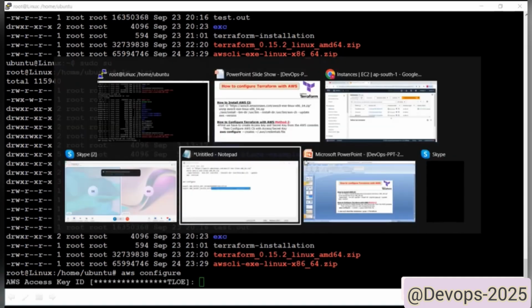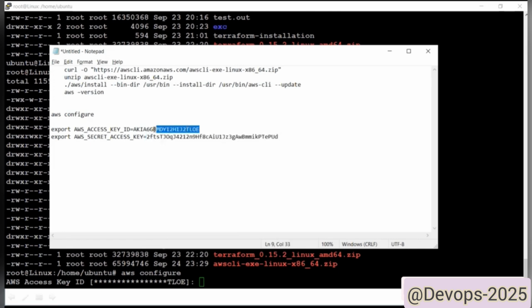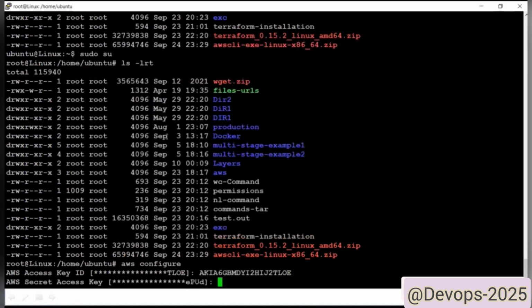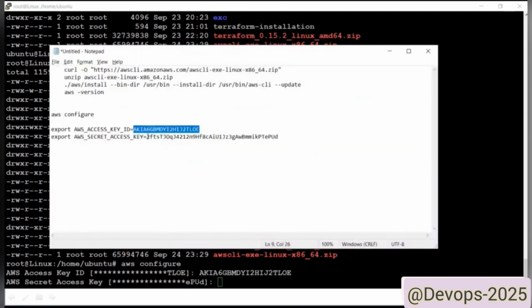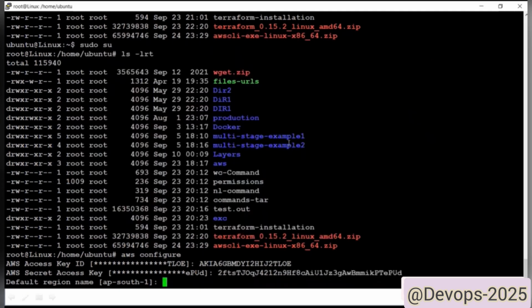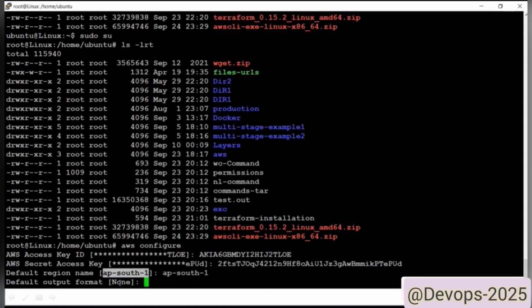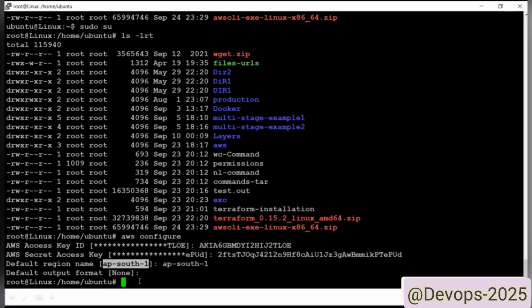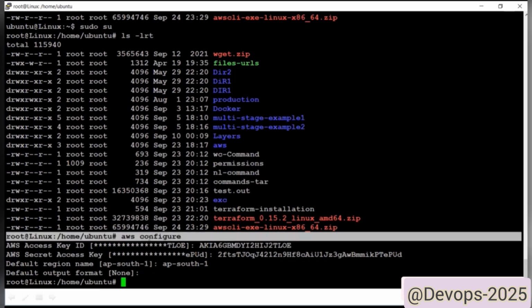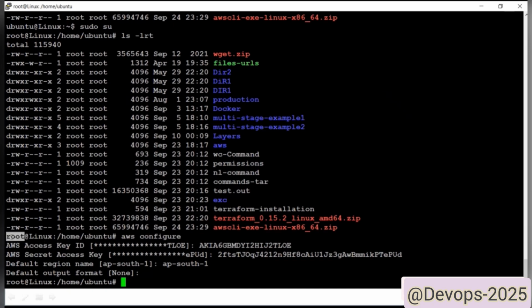I think it is already configured. Anyway, I am showing again. So this is my access key, enter. Then it is asking for the secret key. So I have entered it. After that, my default region is this one only. Then JSON format is enough. So make sure this AWS configure command I have executed from the root user. So you have to verify in the root user home directory only.